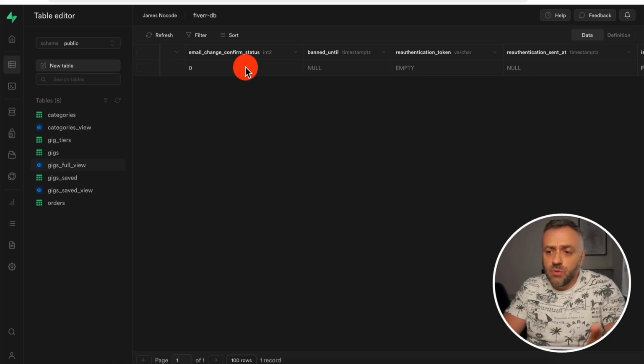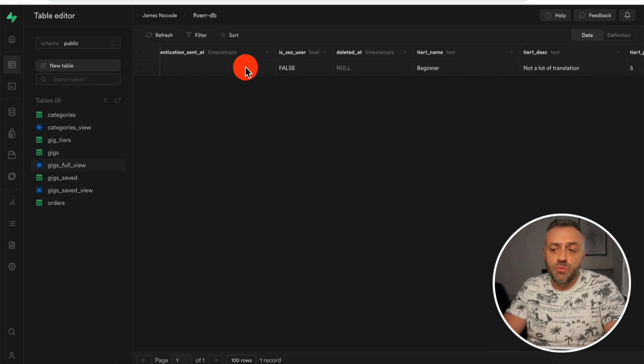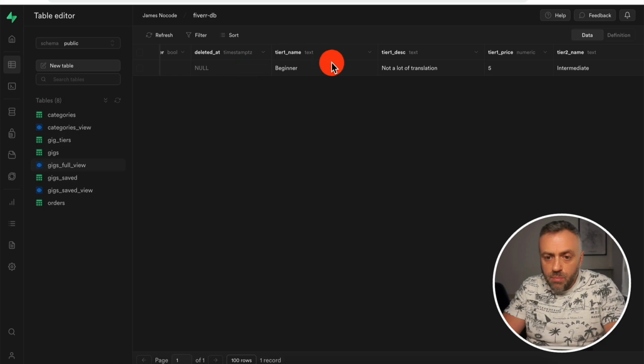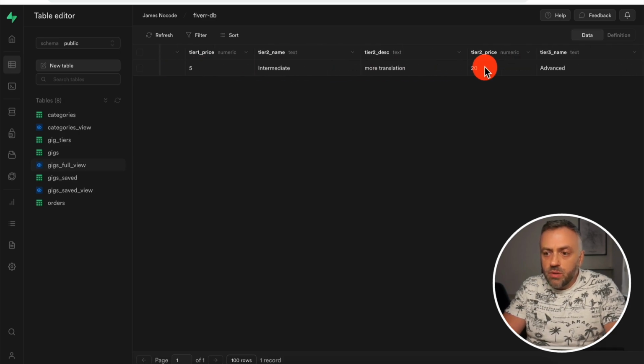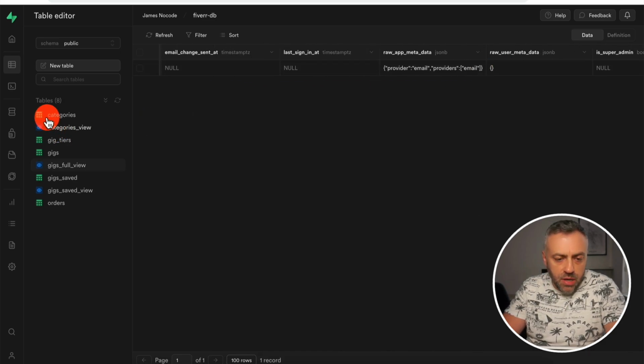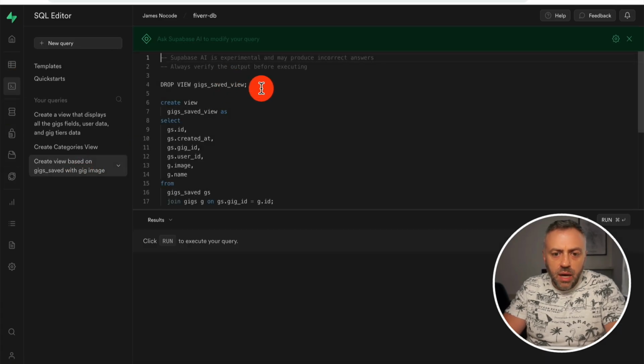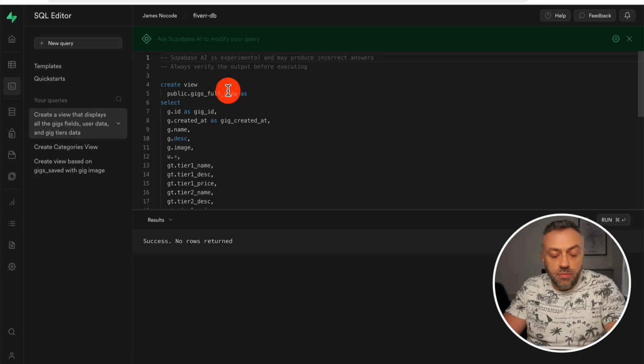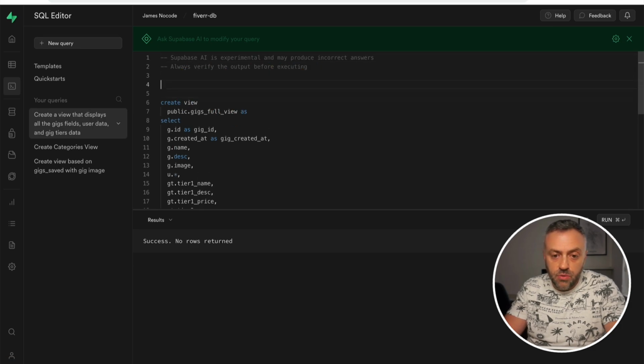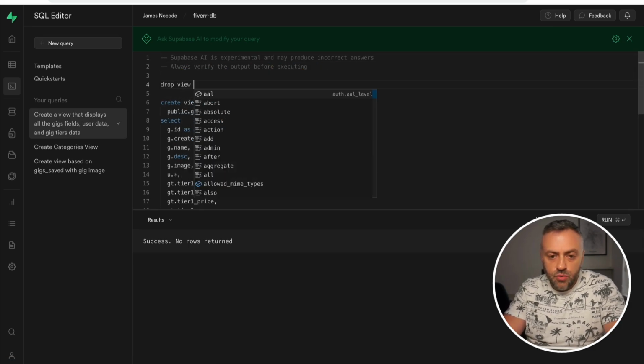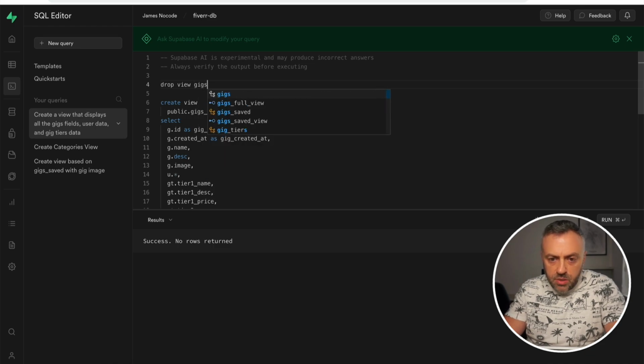And in fact, we probably don't need all of that user information. We might only need like the name. But we get the tiers. We get all the data that we need. And so let me go ahead and fix this view so that it's only giving us the information that we need. So I'm going to drop this view, and this is nice practice. Drop view gigs full view, and then we can recreate it immediately.